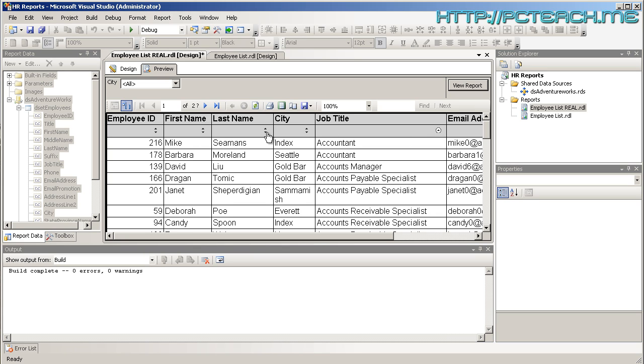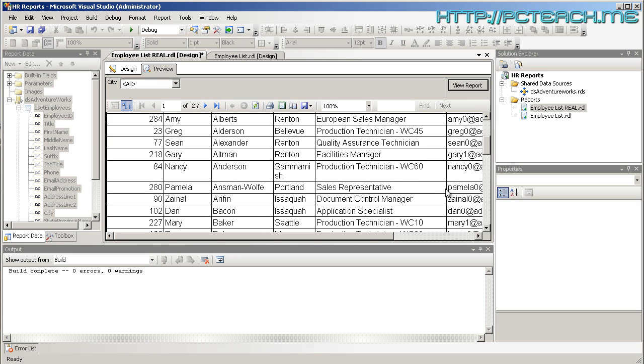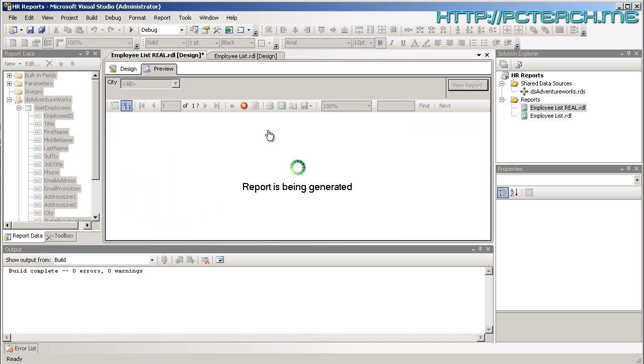So this time I want to sort by last name, then by city, holding down the shift key, and again I can spin them around. Unless there are two people with the same surname, we're not going to really see anything change there. But lo and behold, you've now got sorting set up.